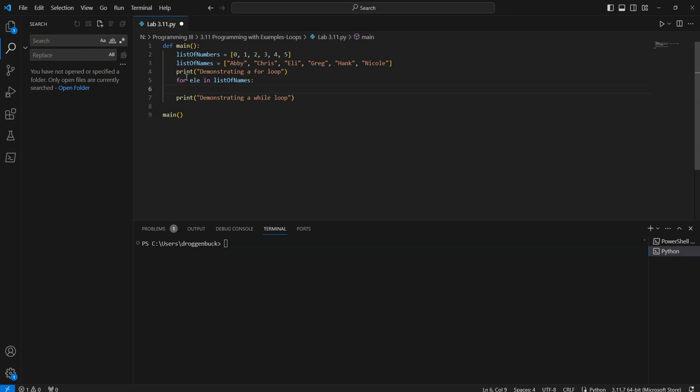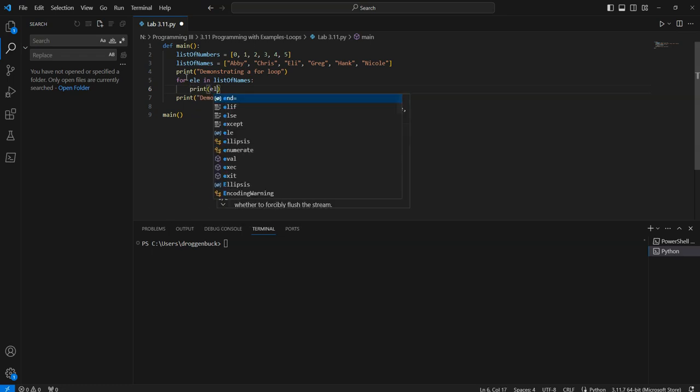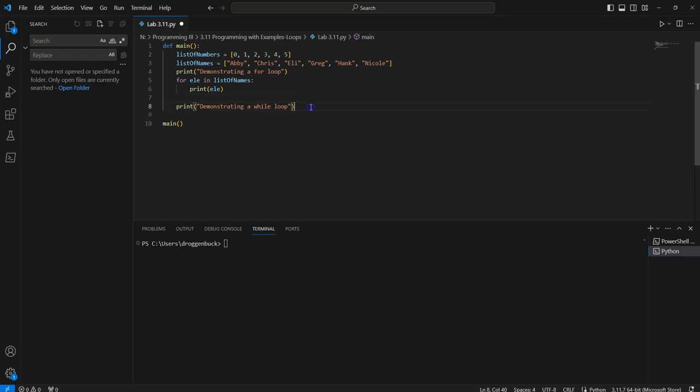But for this purpose right now, let's simply print out the element. So we're going to just print out the element, and that's all we need to do. Now, down here we have demonstrating a while loop. Let's have this section of our code do something a little different.